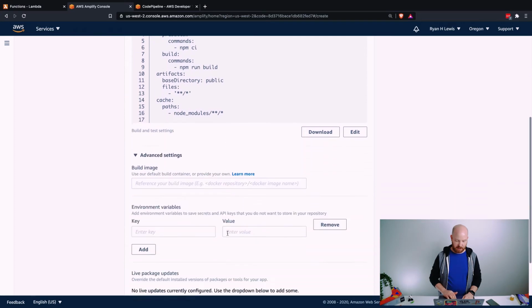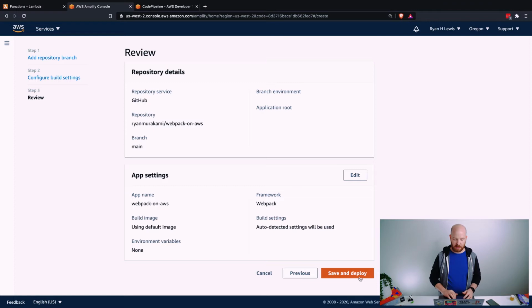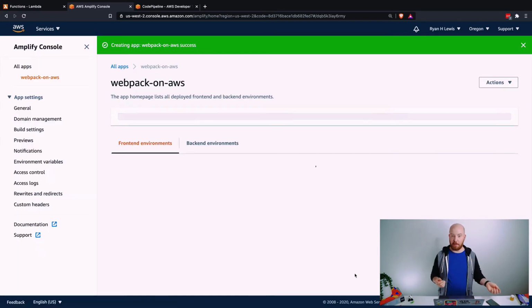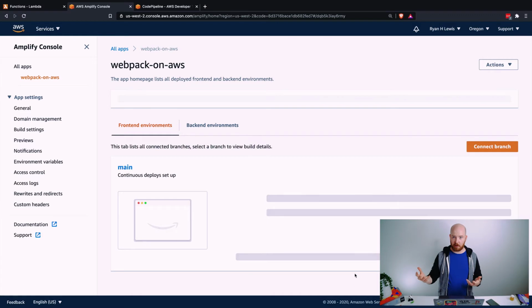Let's look at anything in advanced settings. Build images, none of that matters. So we'll just go to next, save and deploy. That was like 3 or 4 clicks. And what we're going to see is the application is just going to basically pull everything from GitHub, and then it's going to deploy it out to the server.